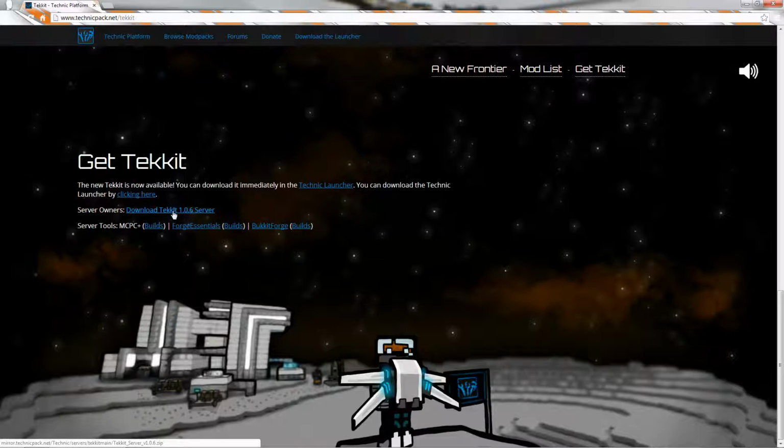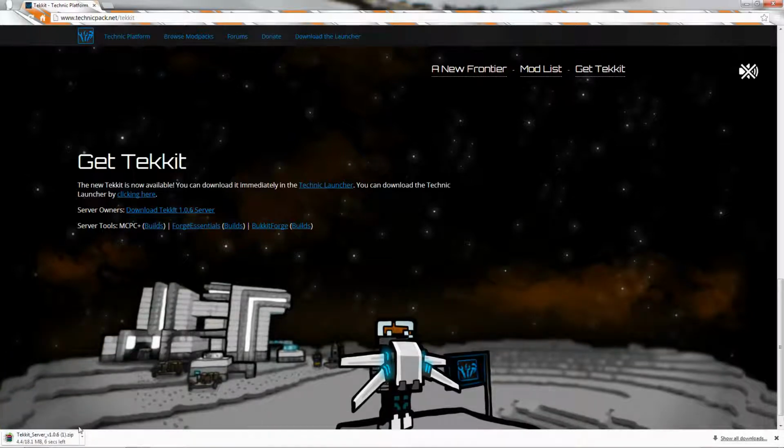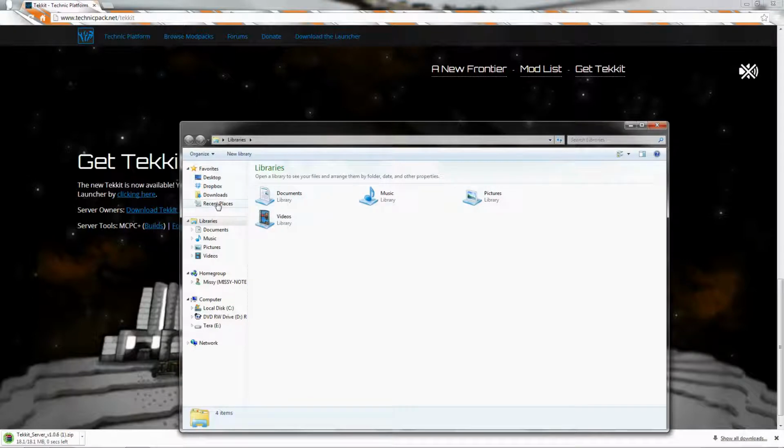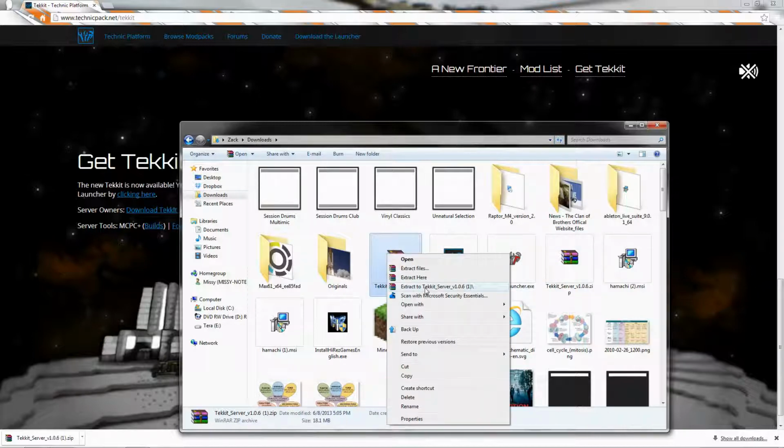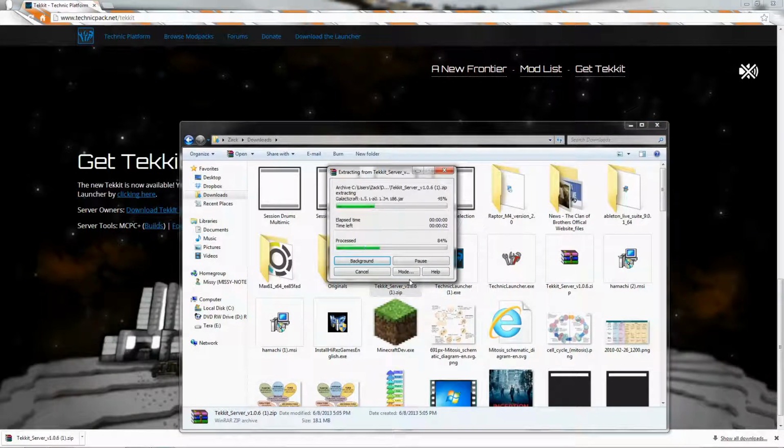Now you're going to click this Download Tekkit server, where it says Server Owners, and after you let this download for a second, you're going to notice that for me it is a zip file. So if I go to my Downloads folder and I find the Tekkit server here, if you right click on it and hit, I have WinRAR, not everyone has this, most people do, hit extract to Tekkit server, which basically just makes its own folder here.